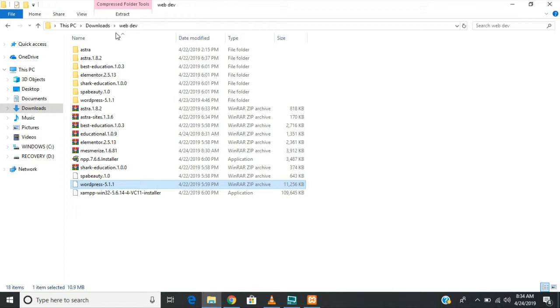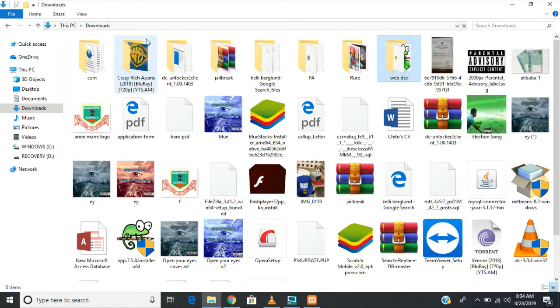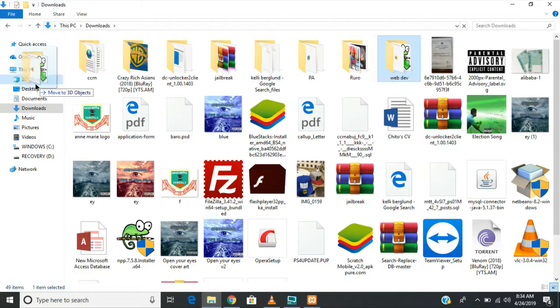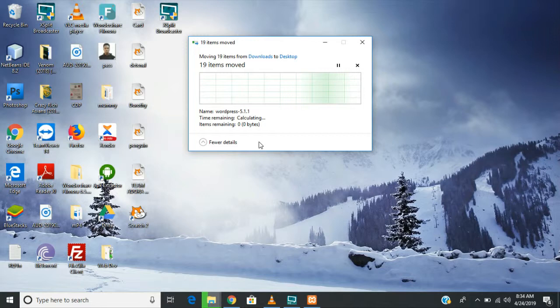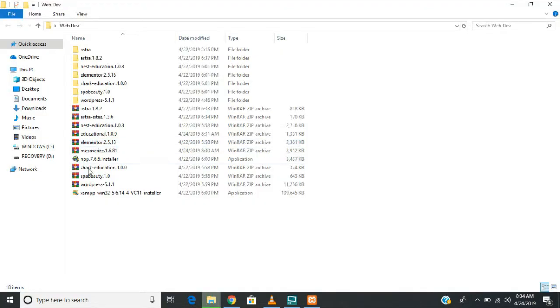Before proceeding, I'm just gonna move my web dev folder to my desktop so we can access it easily. So we have web dev, and you can see the files in it. I have other themes aside the ones we downloaded just now, and I just put in the XAMPP installation file there, and you have Astra Sites, Best Education, Educational, Elementor is the plugin, Mesmerize is the theme, Shark Education, Spa Beauty, and what have you.